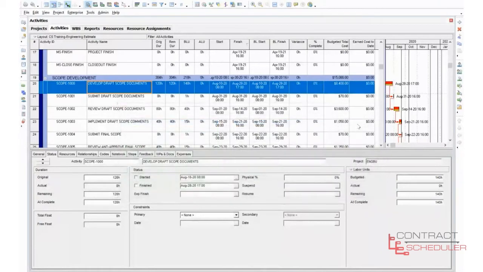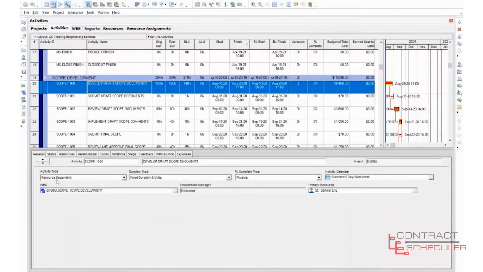Okay. Now for this particular activity, if you notice the start date and time, the time is at 0800, but look at the activity underneath. It's the same time, but look at our finish. It's August 28th at 1700, which is 5 o'clock in the afternoon, which is different than the one below. The other one says 1600. And the reason why it's different is if we come over here and look at our general tab, my activity type is resource dependent.